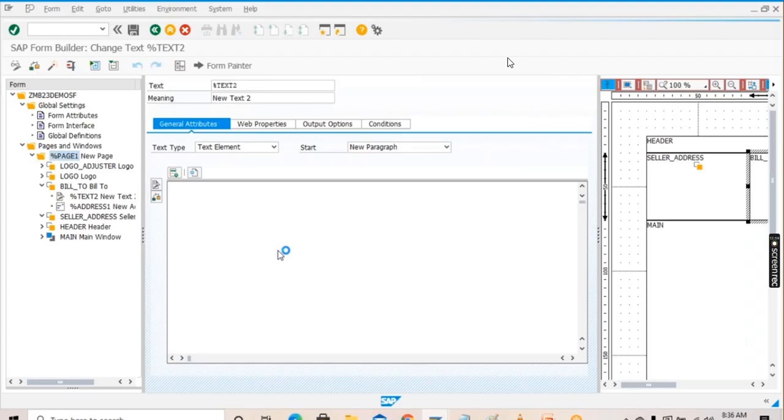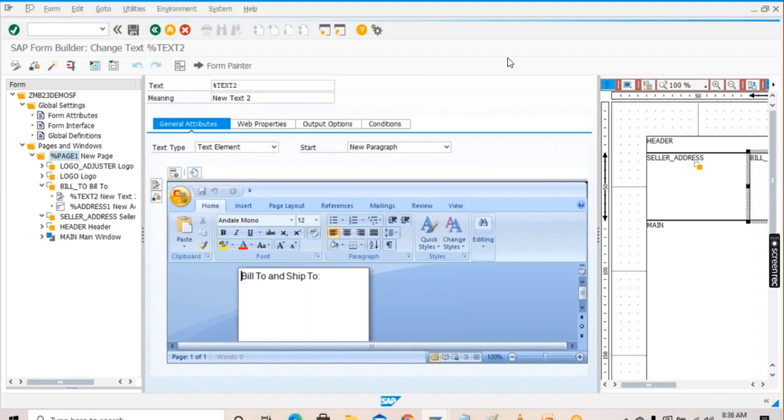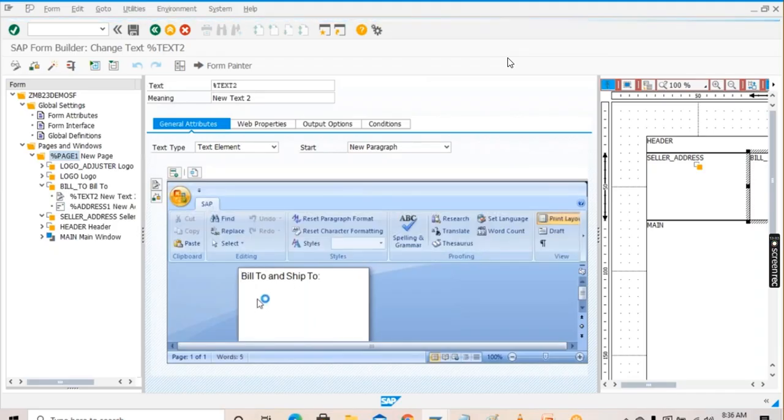We have activated over there, so I believe this time it should come. Bill to and ship to, and yeah, here you can see that P2 is coming over here. As soon as I have selected, it's coming in this format. Fine, it's good. Just save it and activate it.